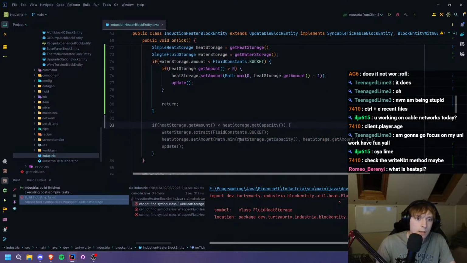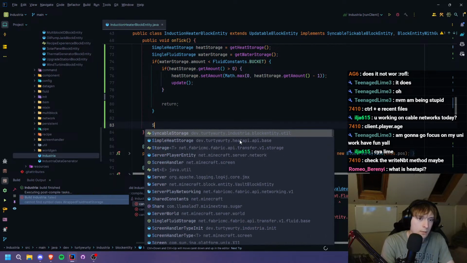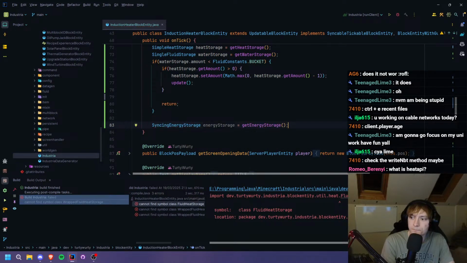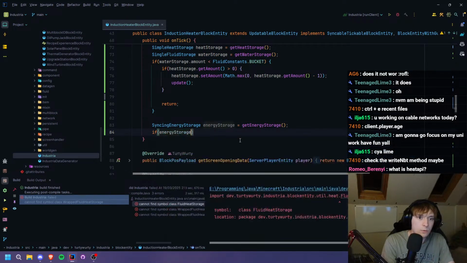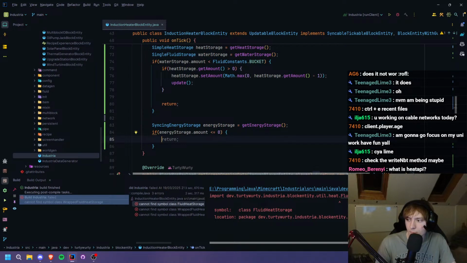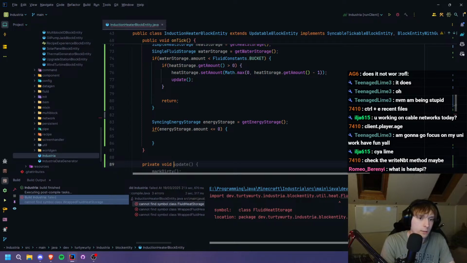Okay, then we need to do the energy storage. So let's get a sinking energy storage. If the energyStorage.amount is less than or equal to 0, we probably should just have a decrease heat function, right? Sure, I'll do that. So a private void subtractHeat.